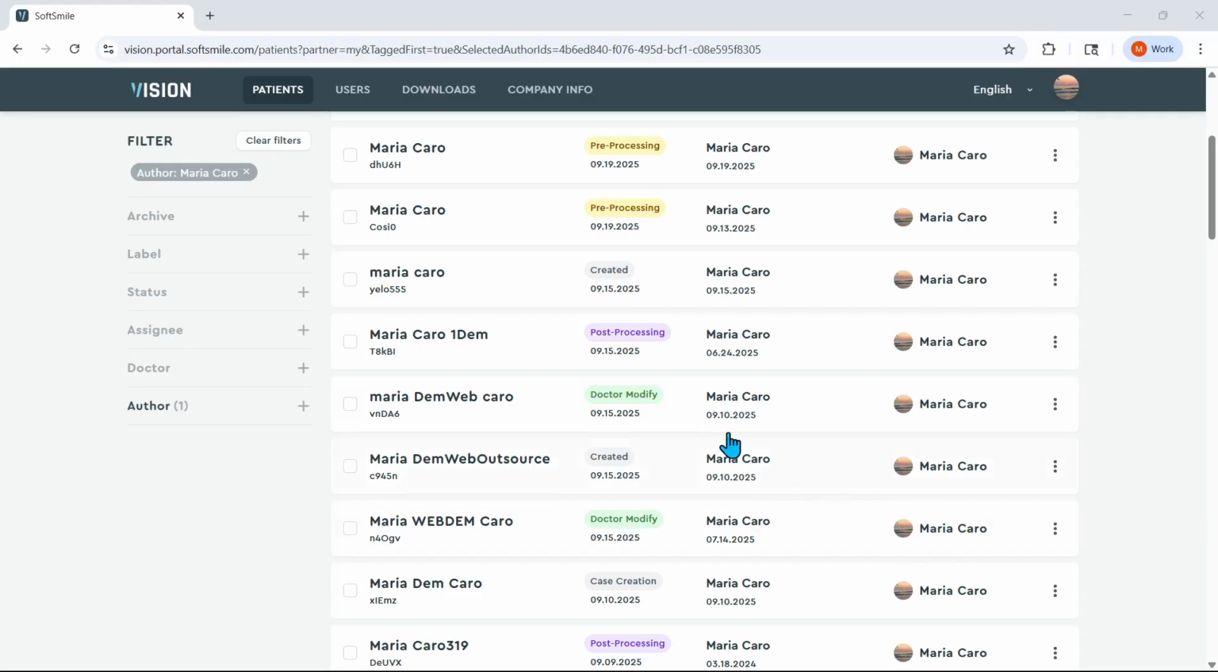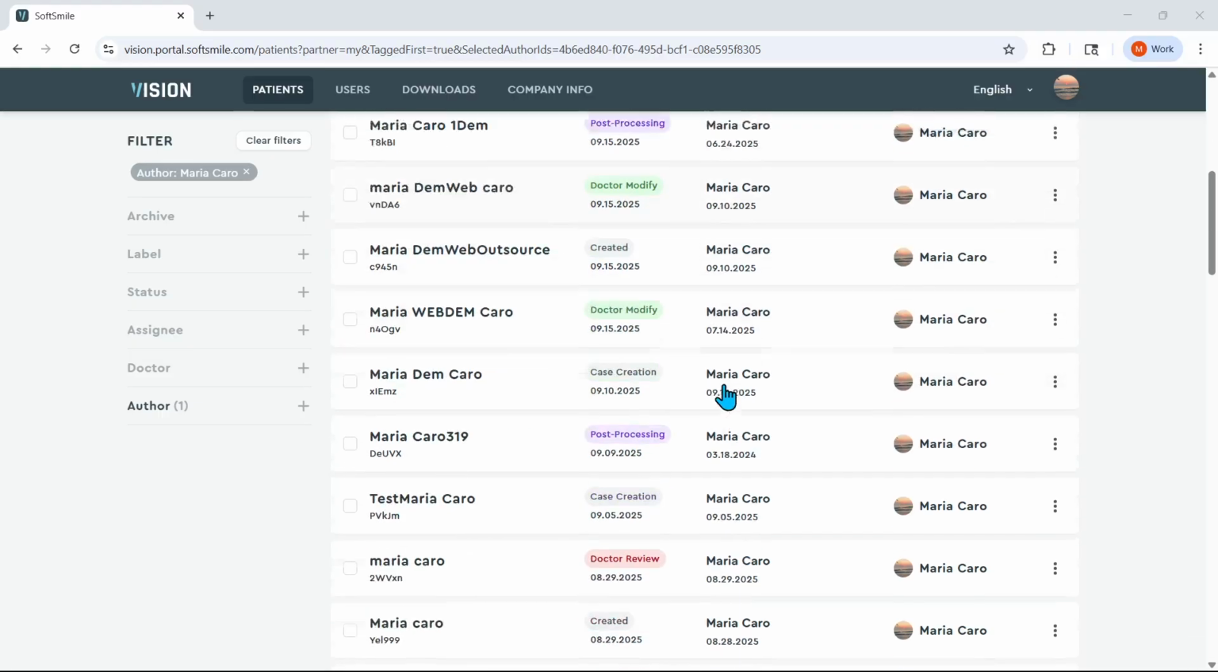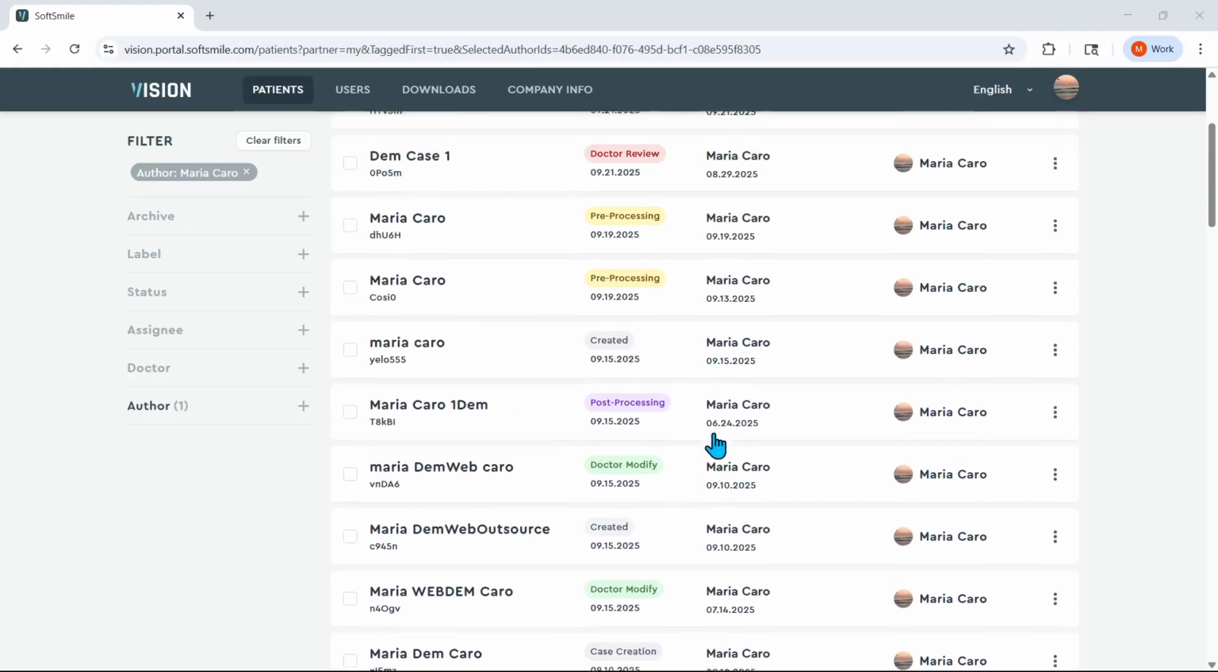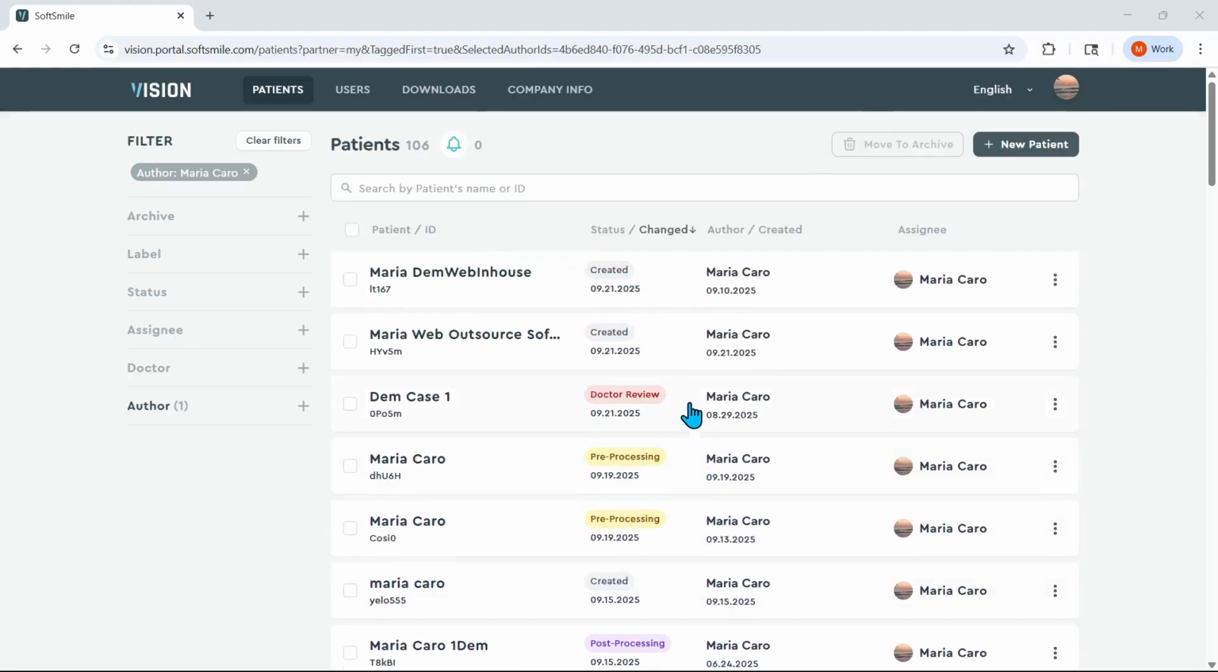The next stage is the post-processing, which is in purple. Post-processing is when the case is being prepared with labeling and numbering the models, the fixture placement, and trim line manipulation. Following the post-processing, we have the export. Export is in an aqua blue, and that identifies that the case has been exported and is ready for production. So that's how we would interpret any of the case statuses that you see color-coded within our portal.